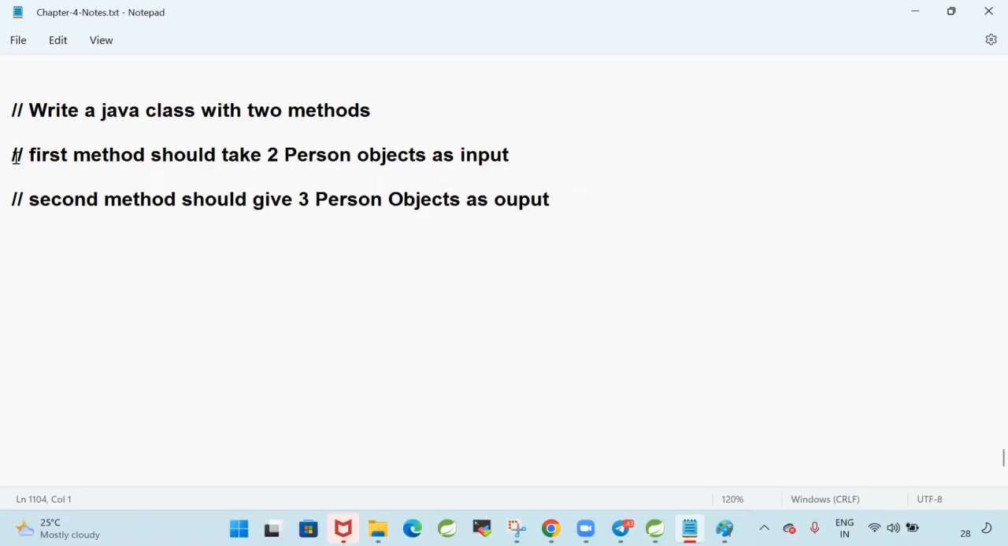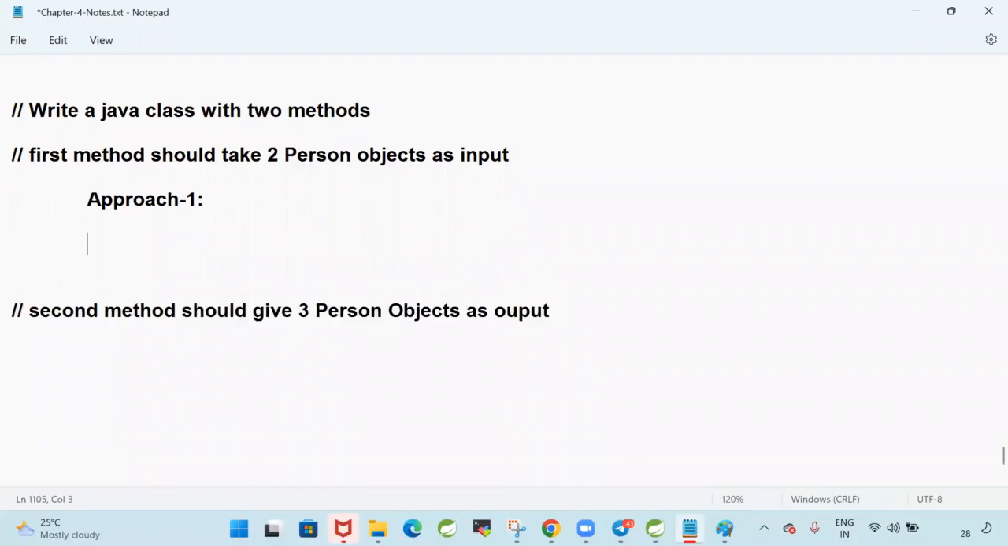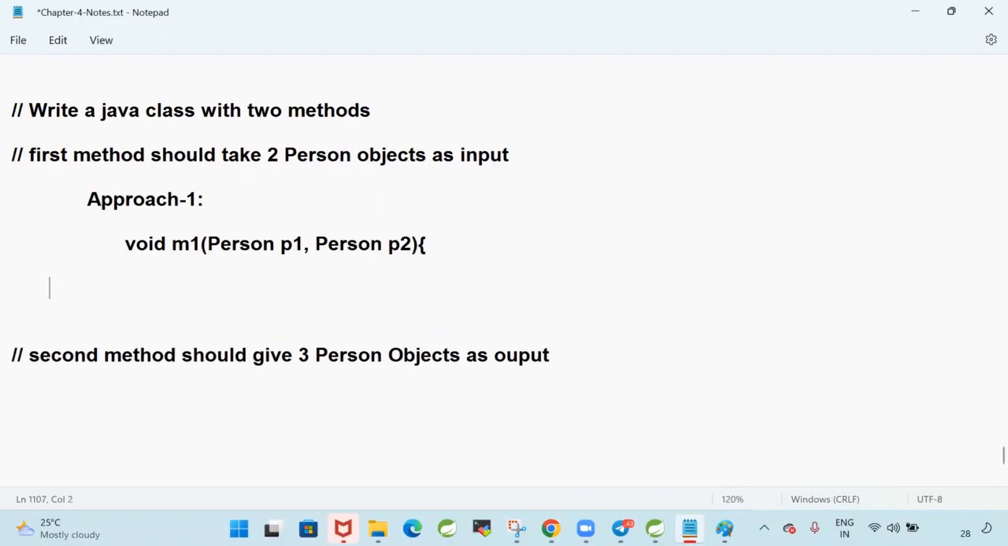What is my first requirement? First method should take two person objects as the input. All of you observe. Close your books. Can I write this in two ways? What are the two ways? Approach one: void M1. Can I take it like this, person P1 comma person P2? Done.